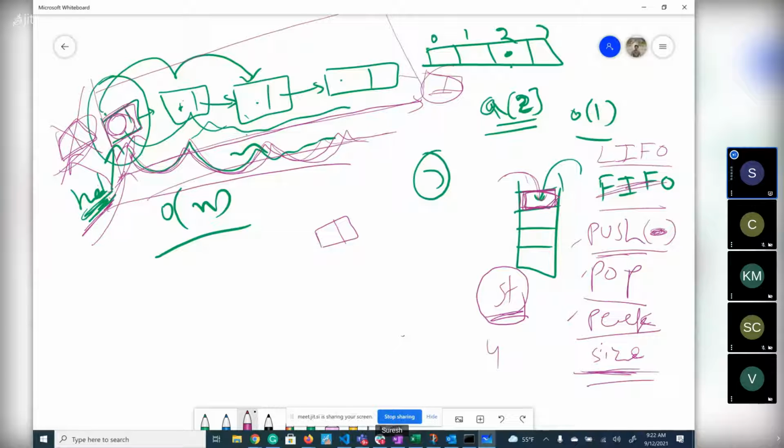Exactly. That's exactly the answer I'm looking for. Just maintaining a counter. We will increment as you are pushing the elements. If you are pushing the elements, we will increment the counter. If we are popping the element, we will decrement the counter. At any point of time, we want to make sure that counter represents the number of elements on the linked list. Okay.